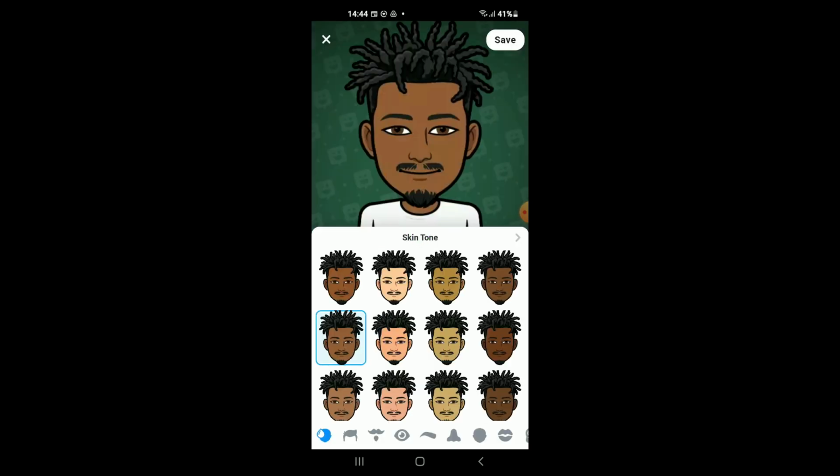And from here you can choose to change the skin tone if you'd like, or you can stay with the same skin tone. And down at the bottom of the screen, you can also alter different stuff, meaning the hairstyle, the lip, all different things.